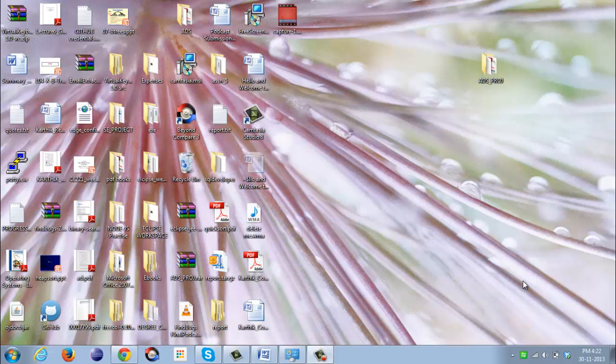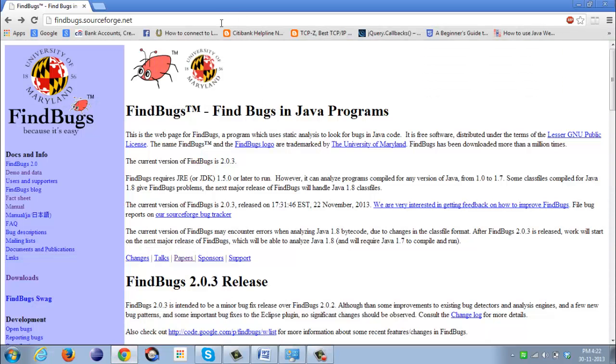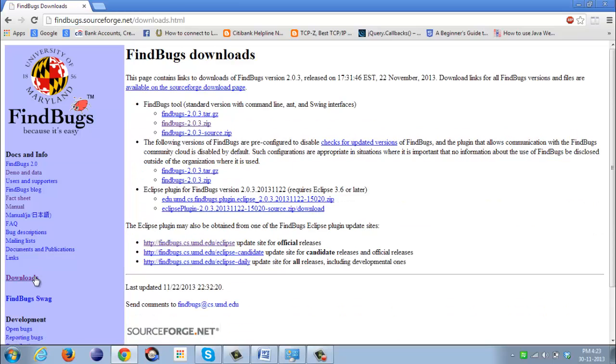But before all that, here's a quick recap on how to install FindBugs as a standalone application, just in case you forgot. Go to this website called findbugs.sourceforge.net. Once you go to this website, go to the download section. In this section, go ahead and download the latest version of FindBugs, which is available in the form of a zip. Now for convenience, I've already downloaded the zip file on my desktop.